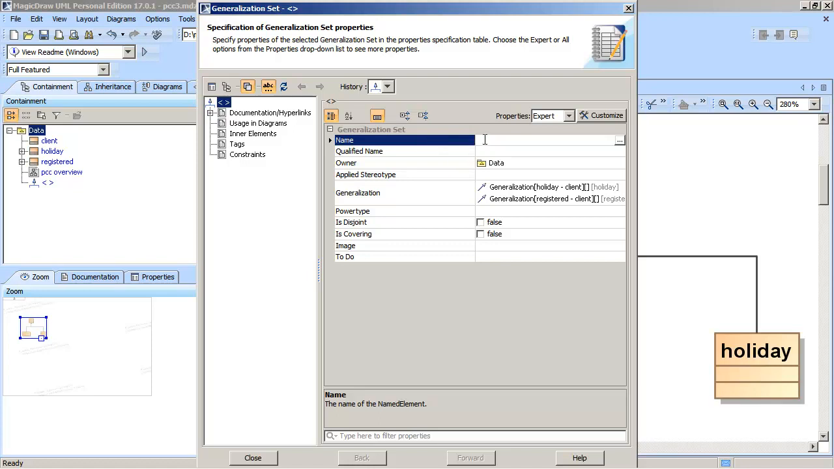And we're going to call this Generalization Set Patient Type, which is why I put an underscore between them, because I'm old-fashioned. And it says that that Generalization Set consists of two generalizations. One from holiday to client, and then the other registered to client. And there's two options here which you should know about. Is disjoint, is covering. The disjoint option means, are we thinking about an and or situation?